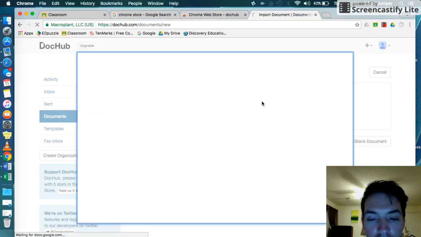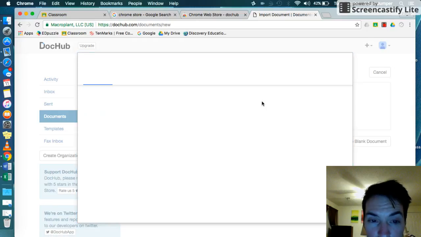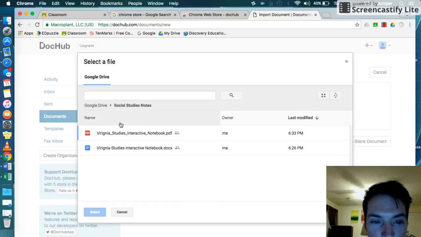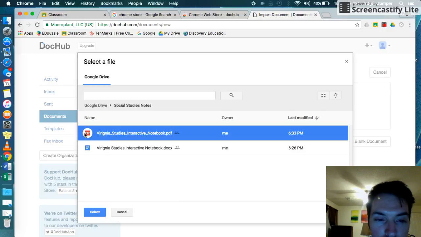And you'll create a folder called Social Studies. Actually, I think you already did one. So you will save it in Social Studies before you go through and open it up in Dochub. So right now I have it under Social Studies Notes where I'm keeping it. And here I can see it's labeled as a PDF. So I'm going to open up the PDF.